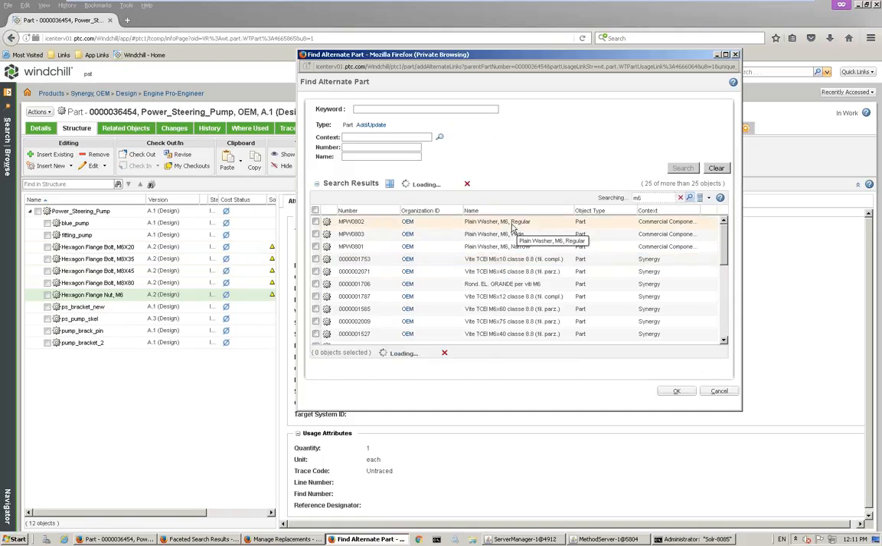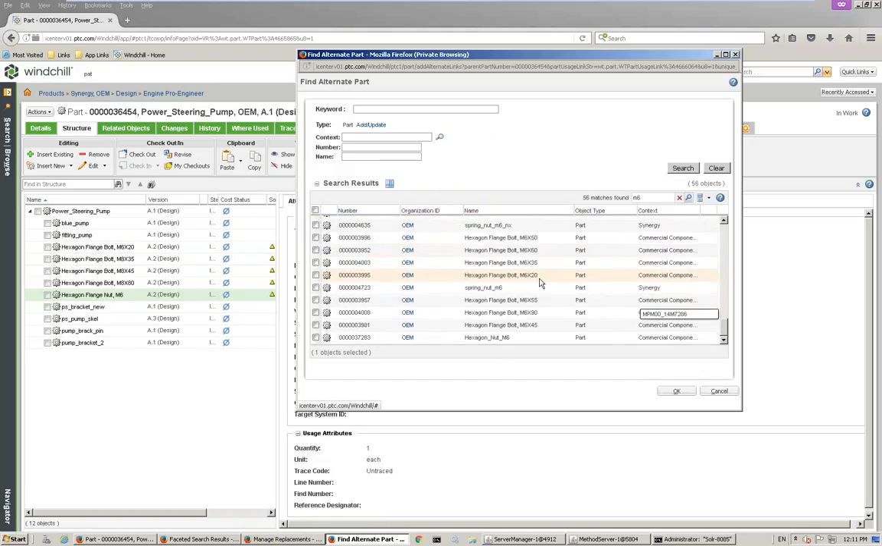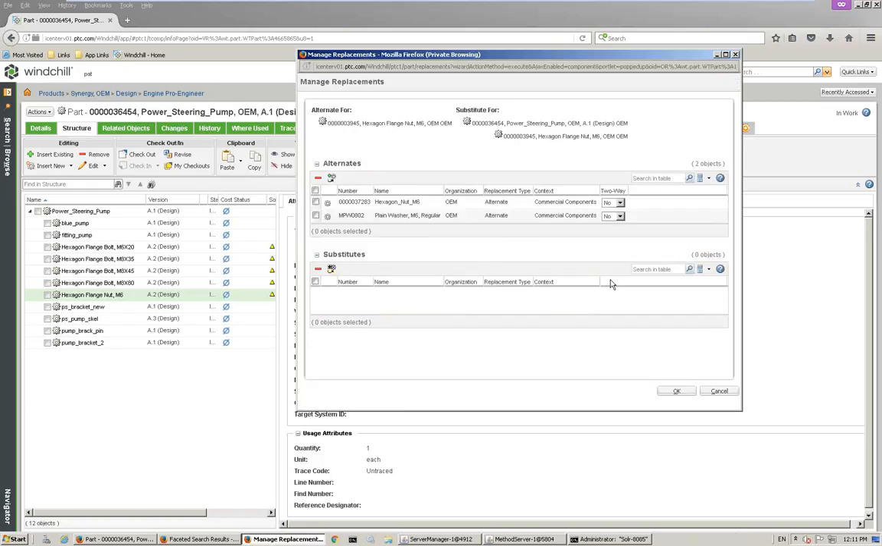And what I'm going to actually substitute for this, I'm not going to substitute it with one item. I'm actually going to substitute it with two items. So instead of me having the flange nut, I'm going to come over here and add a plain washer and an M6 hex nut. So what I'm specifying is that if I don't have this part, I'm going to go in and now substitute these two parts for it.